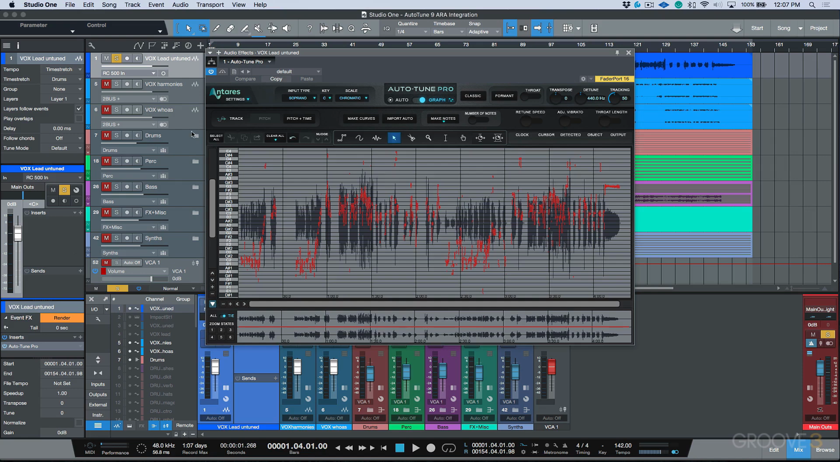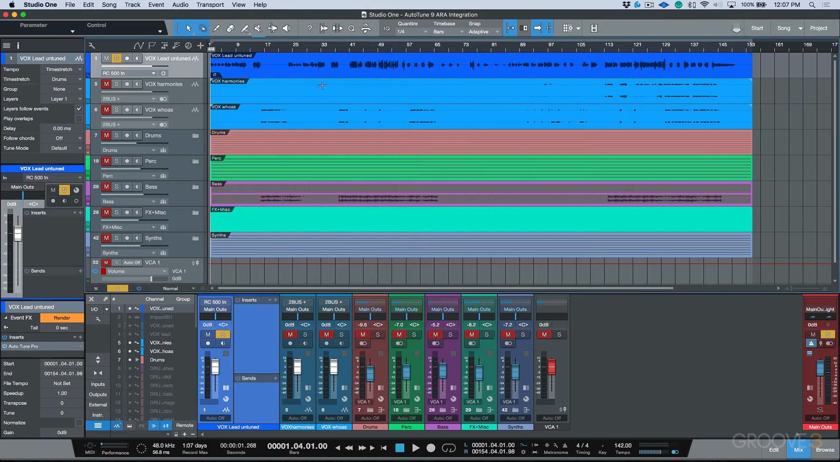Now, one thing to point out about using the ARA version of AutoTune is that this pitch correction and processing that we would be doing on our vocal track would actually be happening on the audio clip or the audio region itself, meaning that this is actually altering the audio clip, and we can think of this as almost like a pre-fader type of processing.